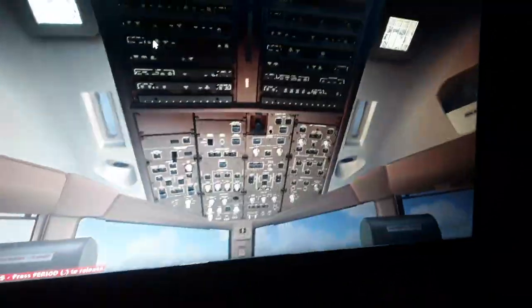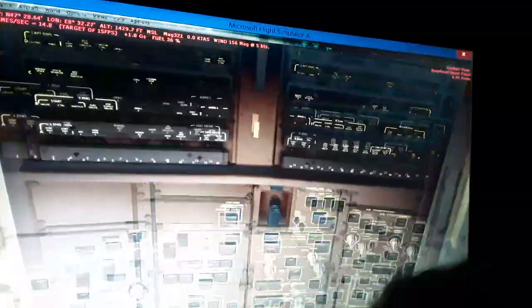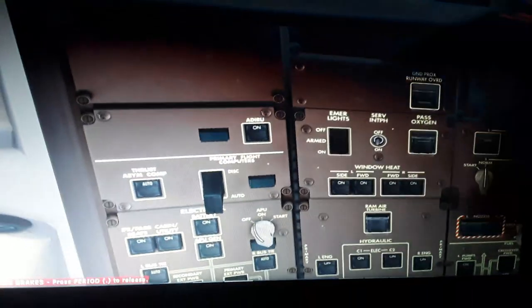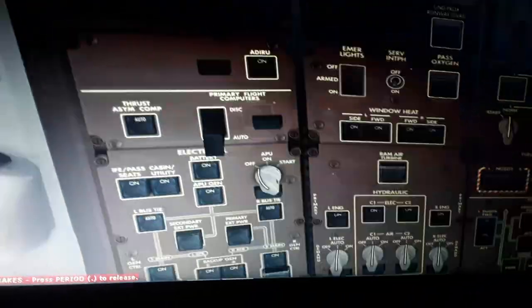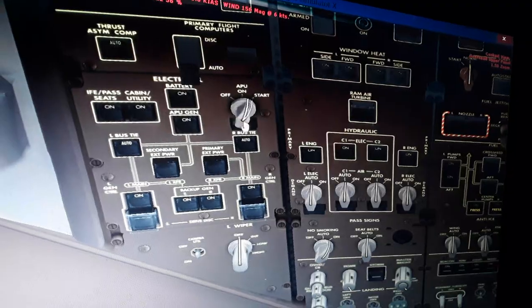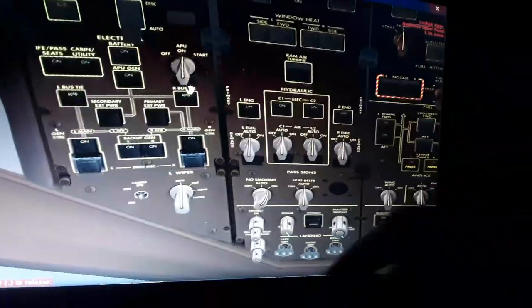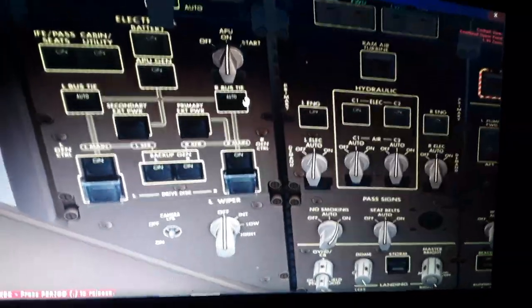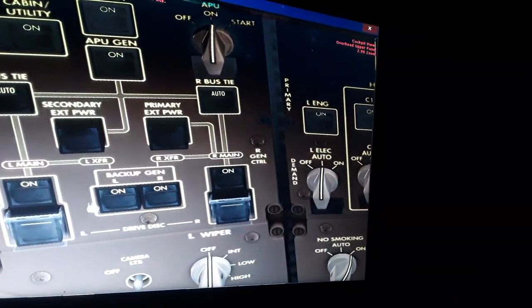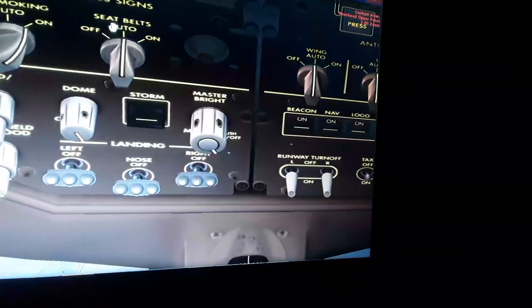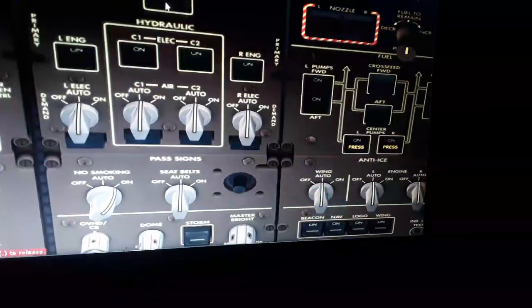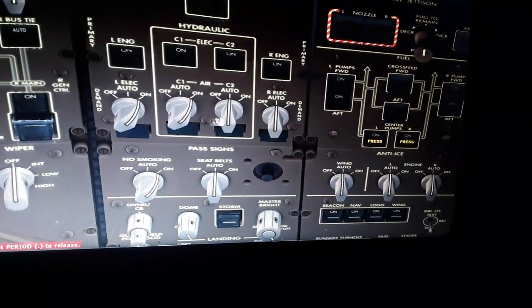In the overhead panel we have, this is for the maintenance of the aircraft on the ground. This is the circuit breakers area. This is the ADIRU, the air data inertial reference unit. We're gonna start the APU now very quickly. We're starting the engines. We have the left and the right engines, the IDGs, the backup generators, external, primary, on, battery. So we have the left and the right engine, the hydraulic system on and off here.